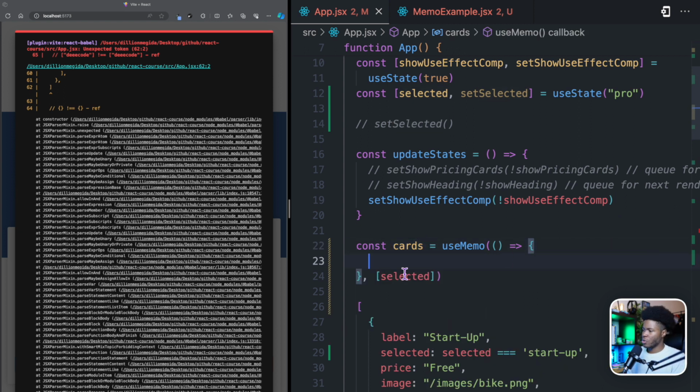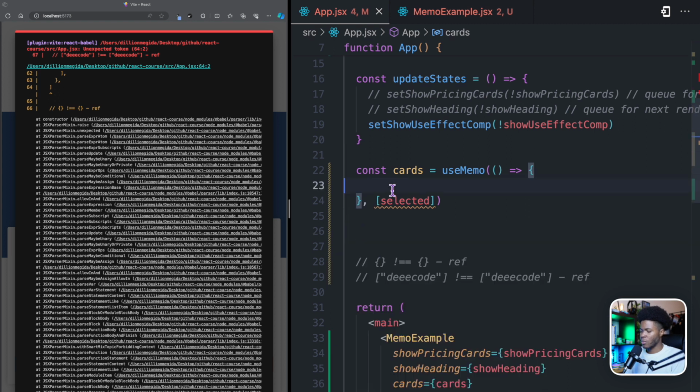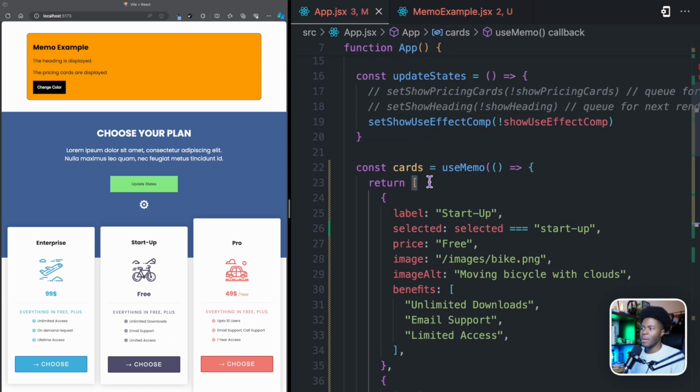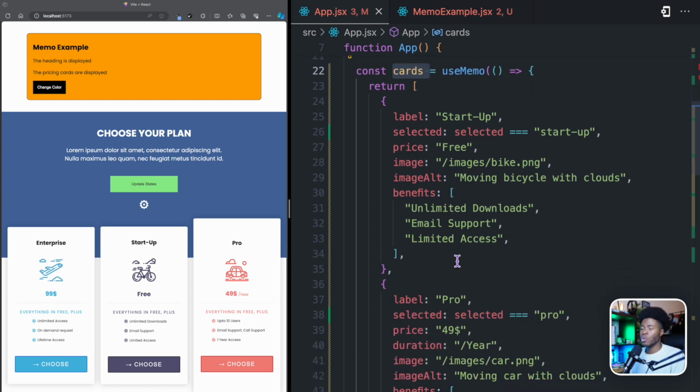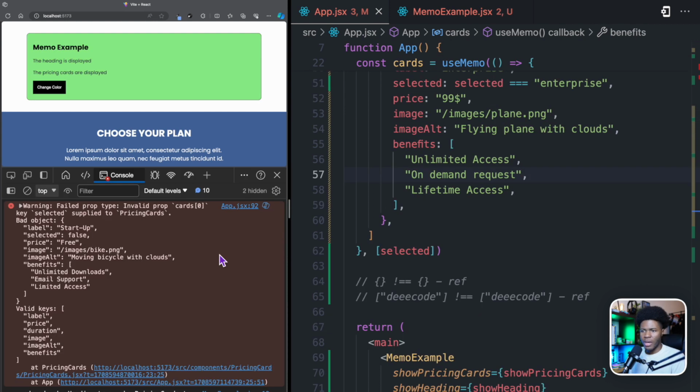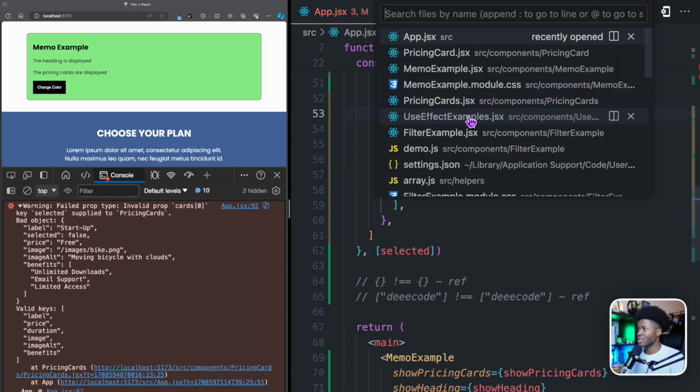Now in this function, we can return this. I'm going to have return, and then we have this array returned. So by using useMemo, we are now able to create a memoized version of this cards array, and that memoized version would only be recomputed when the selected state changes. Now if I open the console, we have a new error here, and that is because we are passing a key selected, which we do not expect in our pricing card.